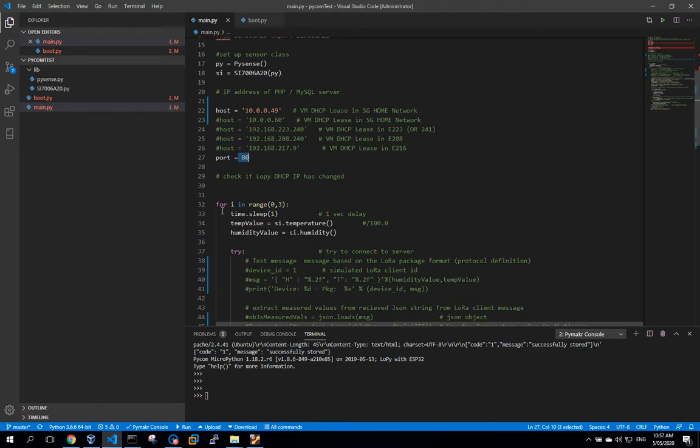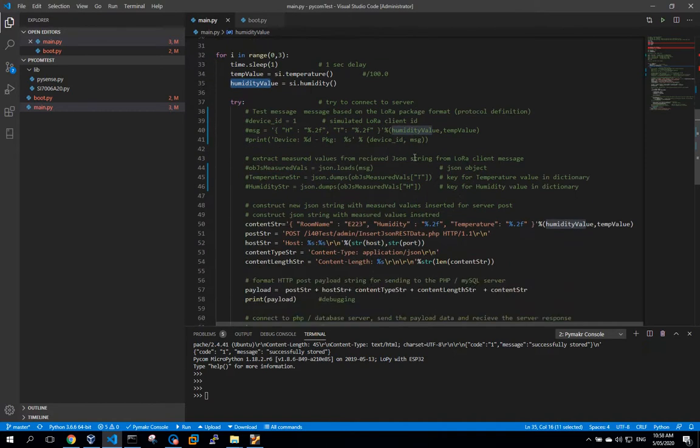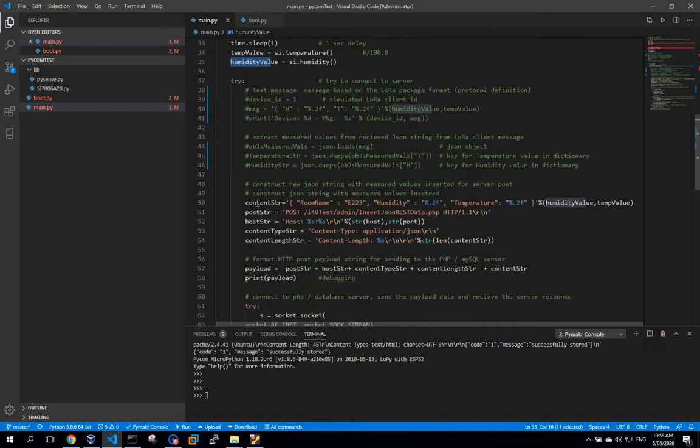This is only a test program, so it's going to loop around 3 times with a 1 second delay between messages, between sensor reads. We're going to read the temperature value and the humidity value from the sensor. Then we're going to construct a HTTP post string, which is in JSON format, and we're going to format our data according to this.